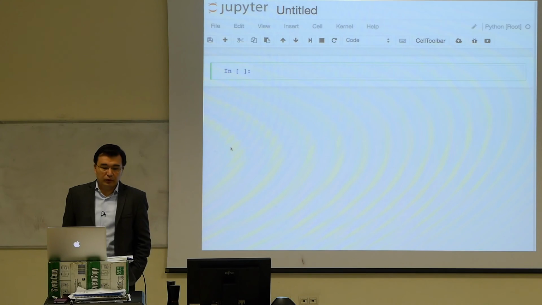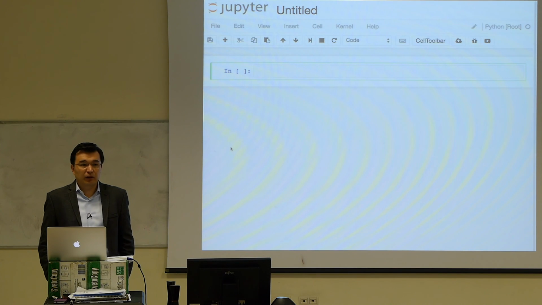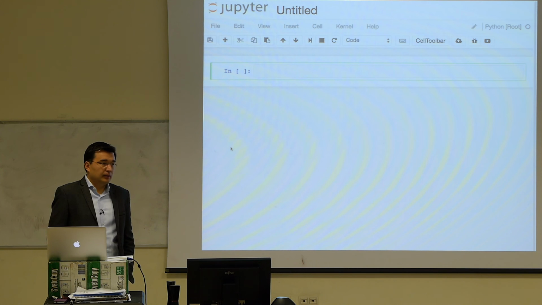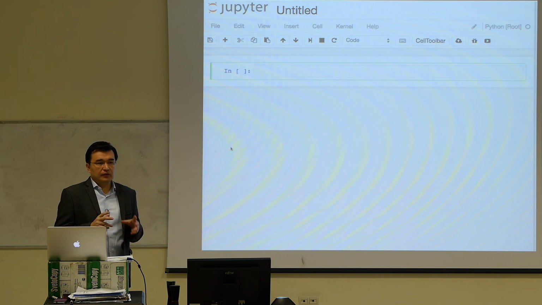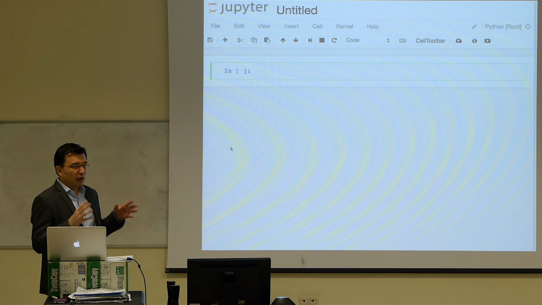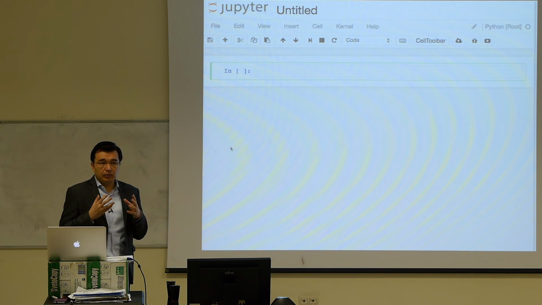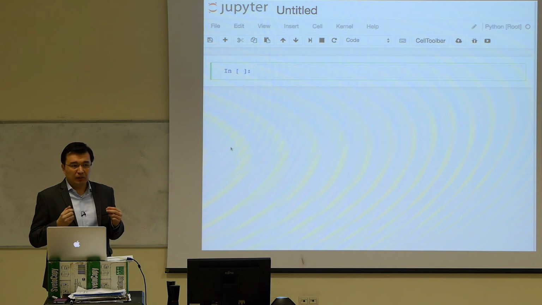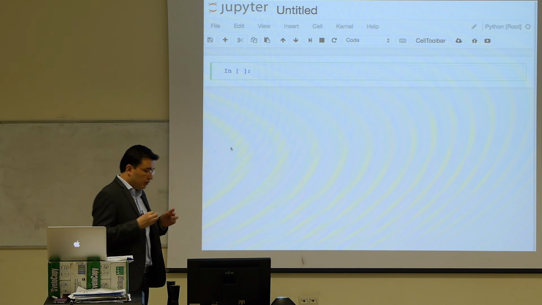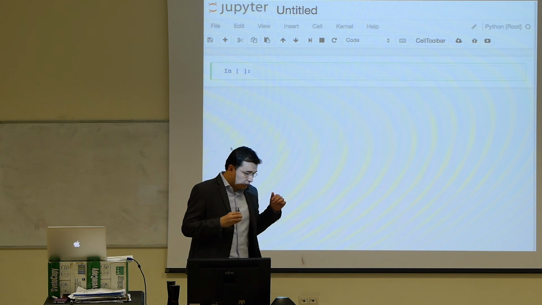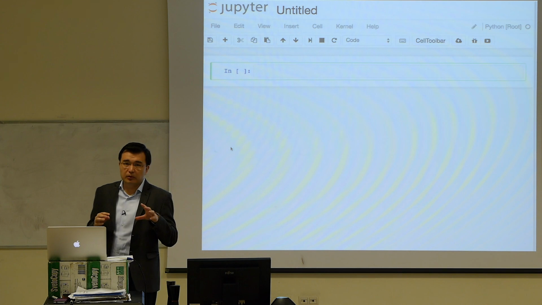So in today's lecture, we'll learn how to make plots in Python. There are many tools for making plots in Python, but there is one tool which is particularly popular, particularly widely used, and particularly powerful and versatile. This library is called Matplotlib. The cool thing about Matplotlib is that it allows you to make easy plots very easily.